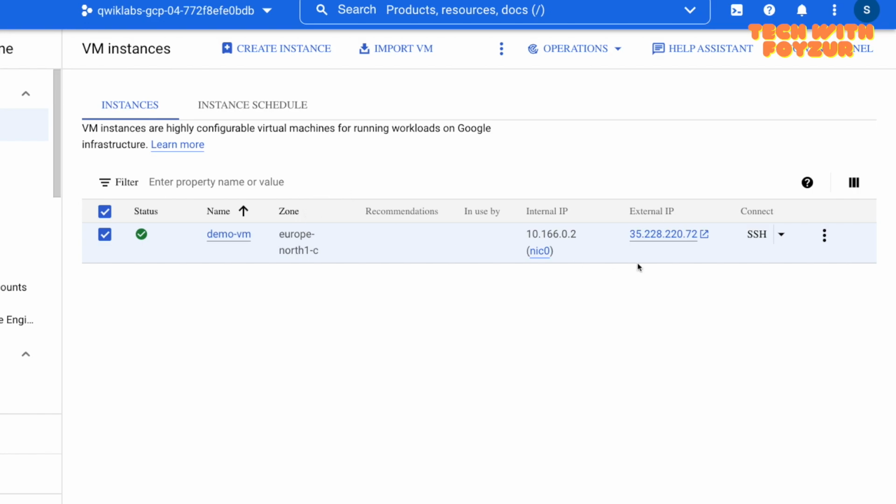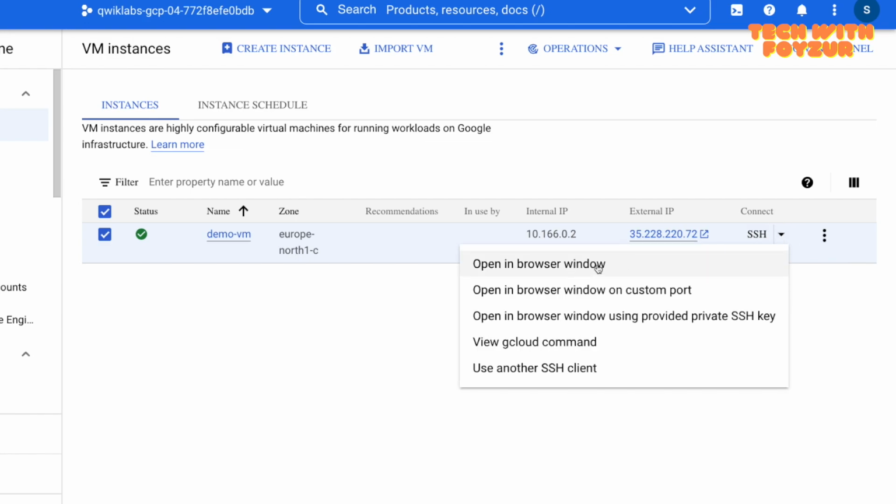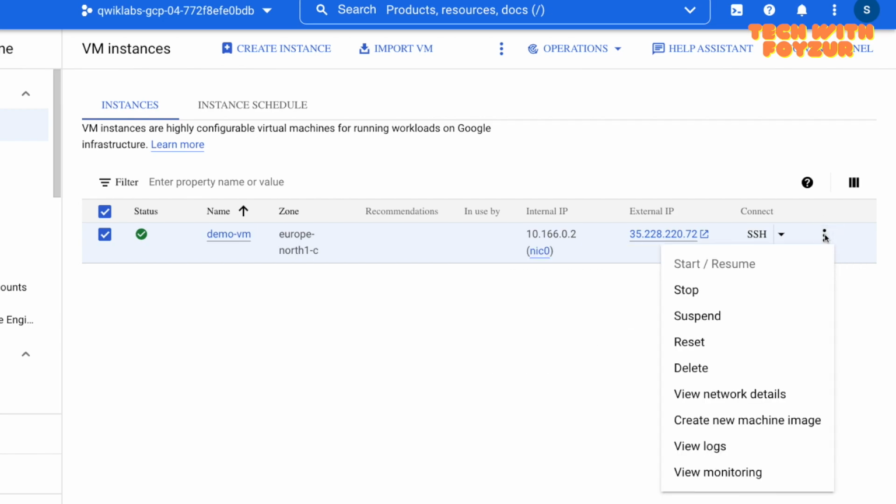And if you click on here, you can actually connect to your VM using gcloud command, or you can directly connect using a browser. Okay, so if you click on the ellipsis, then you can see a lot more options like stop, suspend, the similar thing that you have seen on the top as well. Green means that your VM is up and running.